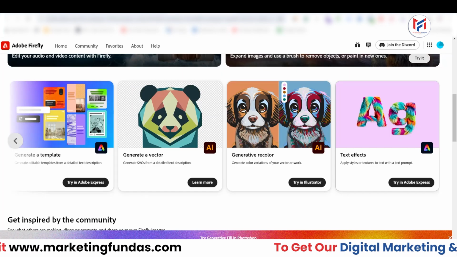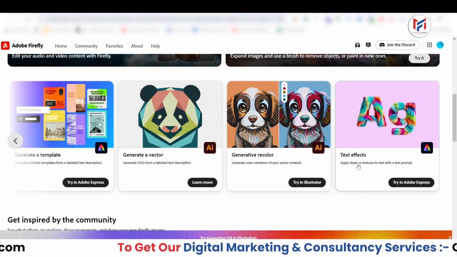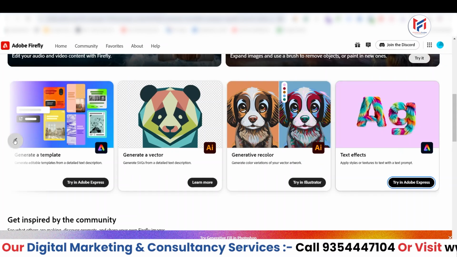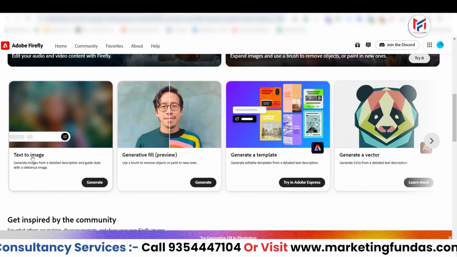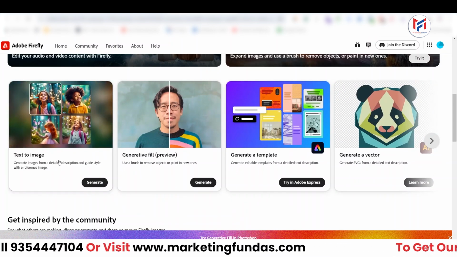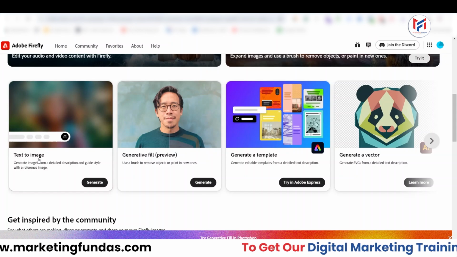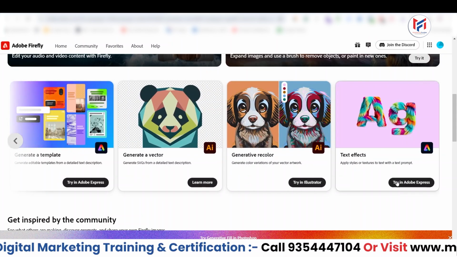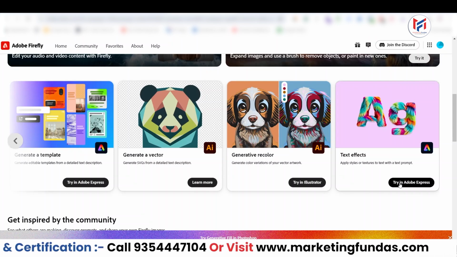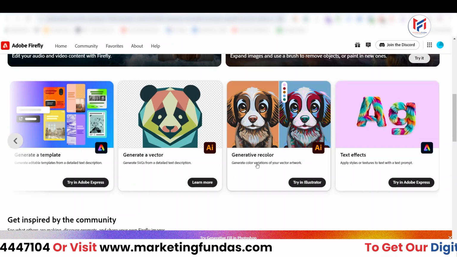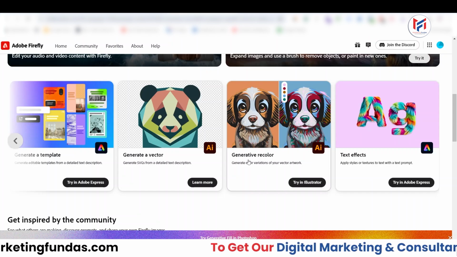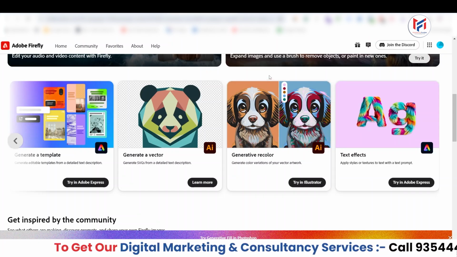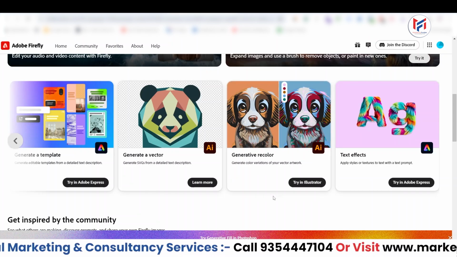So this was all about Adobe Firefly. I hope you enjoyed the tutorial. I hope you learned something from this, and mainly there are three tools. First one is text to image, generative fill, and lastly this text effect, which is available in Adobe Express. After this, if you are a graphic designer and you have already subscribed to any of Adobe's paid plans, you can use these options as well.